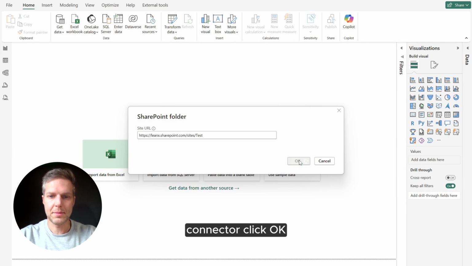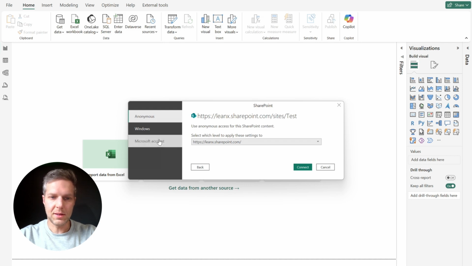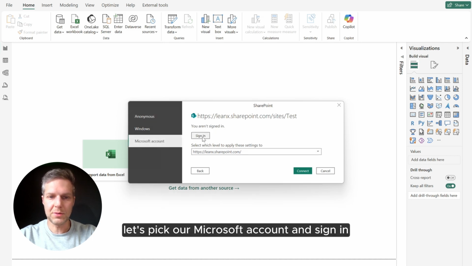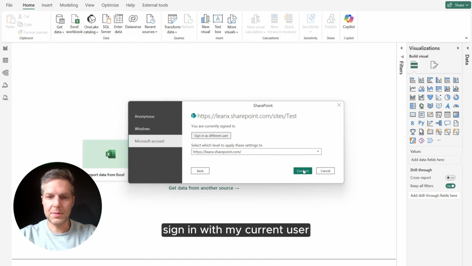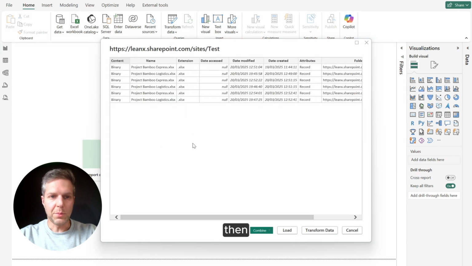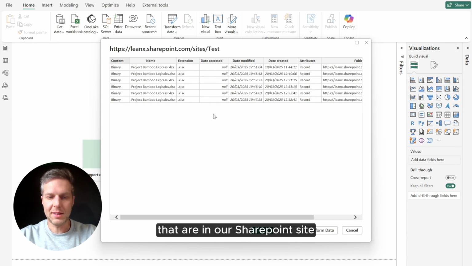Click OK. Now it's asking us how we're going to authenticate. Let's pick our Microsoft account and sign in. Sign in with my current user, and then we'll click on connect. Then we are presented with an overview of all the files that are in our SharePoint site.